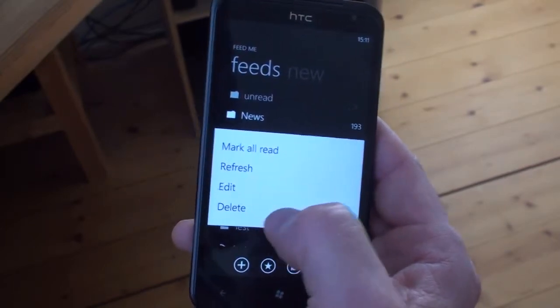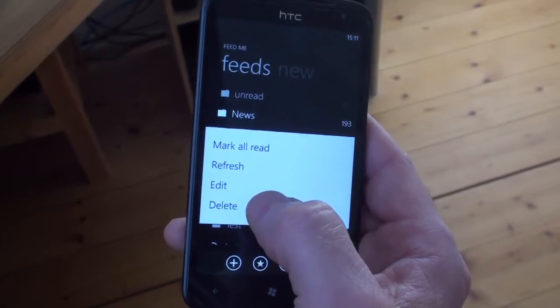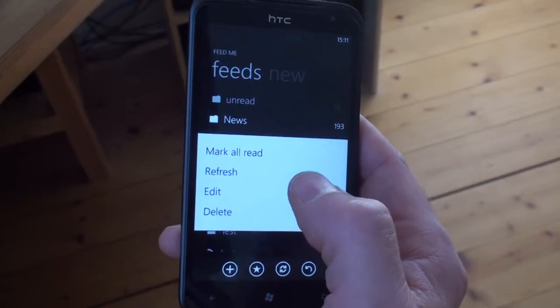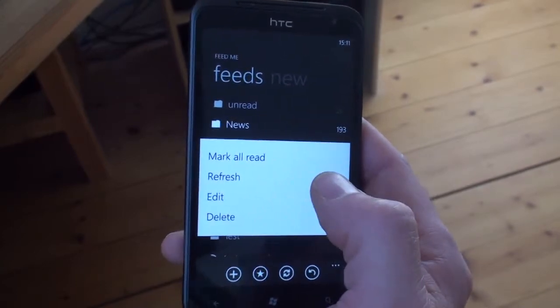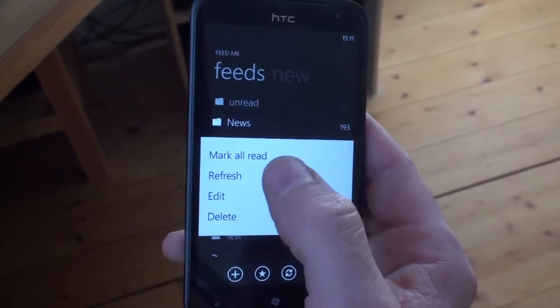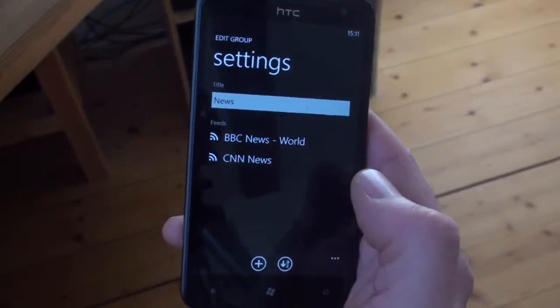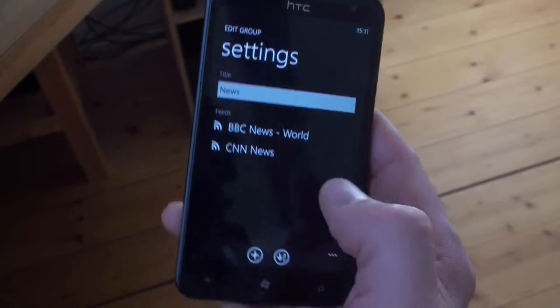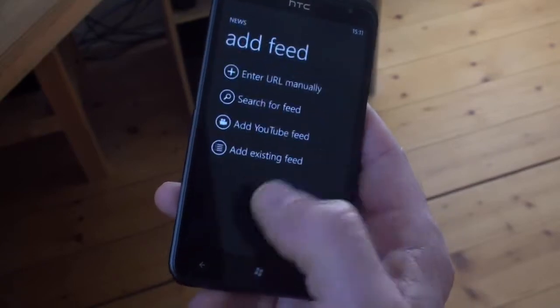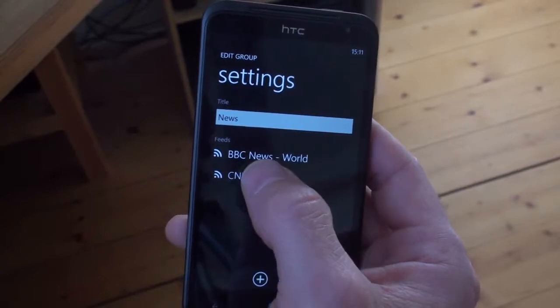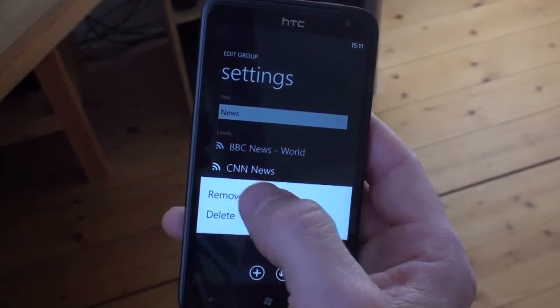You've also got edit and delete. Delete will delete the group completely and any feeds that are only in this group. So if I deleted that, the BBC World feed wouldn't be deleted because it's in my test group that I just added then. If I hit edit, you can see title can be changed, the feeds are in there. I can add feeds down there, I get exactly the same dialogue as before. Can also long press one of the feeds to either remove or delete.